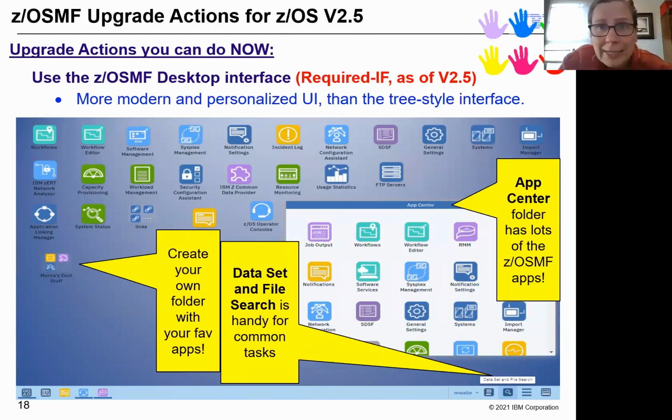So the biggest one in that category is the new desktop interface. I say new, it's been around for a while, but now in z/OS 2.5, it's the only interface to use. And I like this interface. It took me a little while to get used to it, but I'm very familiar with it now. And I want to point out a couple of things.